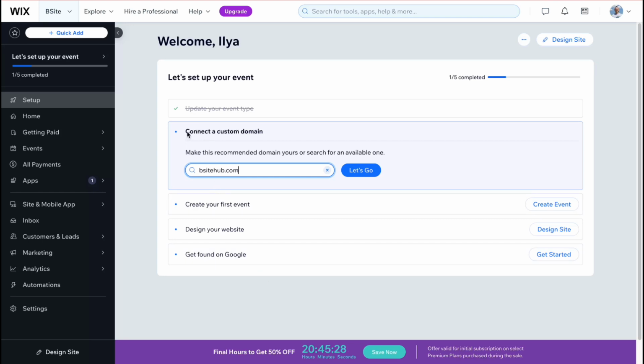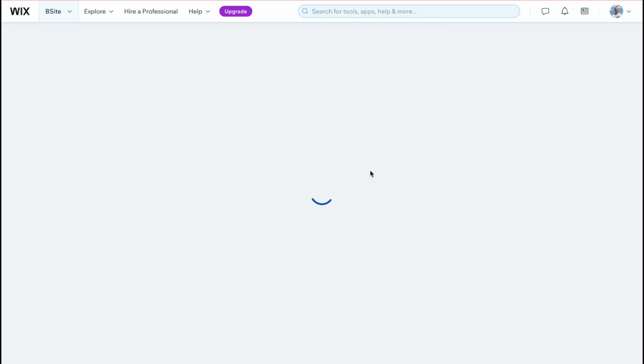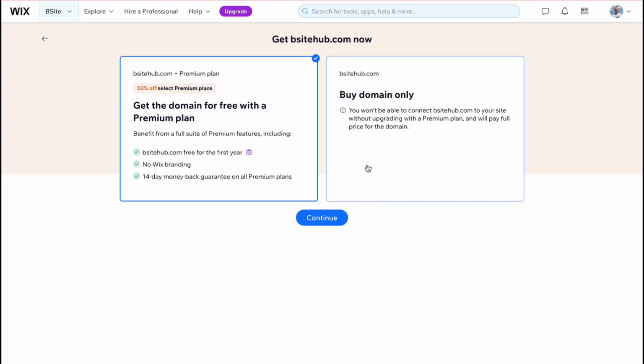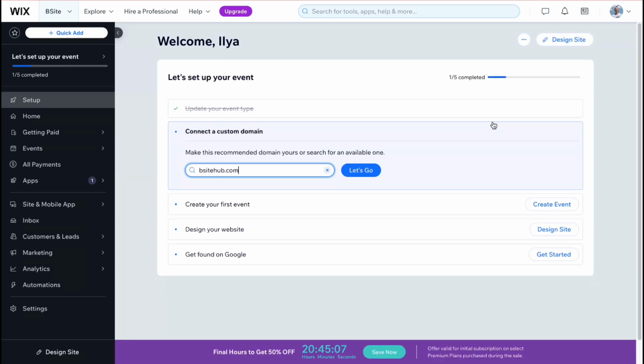So as I said, we can connect our custom domain. We can check if it is available. So you can input the name here. And after that, we can click on make it yours and we'll be redirected to the next page where we can select. So if you want to get a custom domain, you'll need to buy it from Wix directly. All the steps are quite simple. I won't show you it, but if you click, you'll see all the steps.